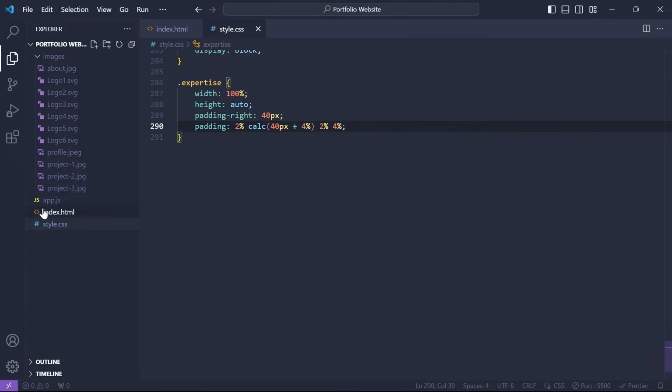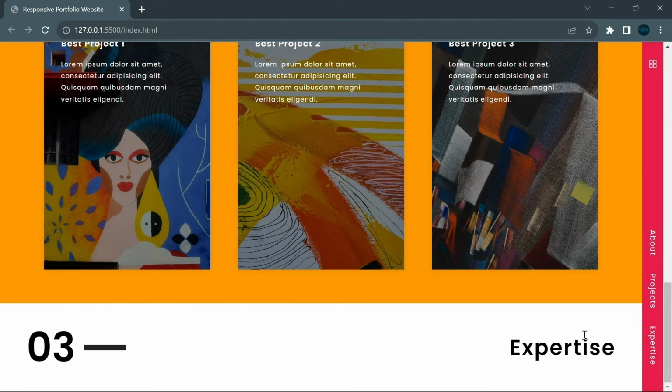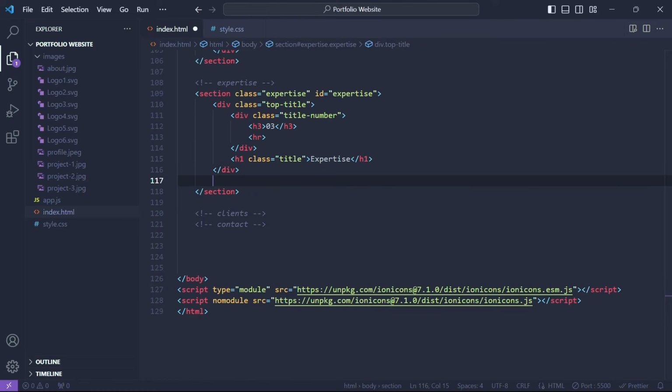Now, let's see how these changes look on the web page. If we take a look at the browser, you'll notice that the expertise section has some padding applied. Next, we'll add the expertise wrapper to contain our expertise cards.